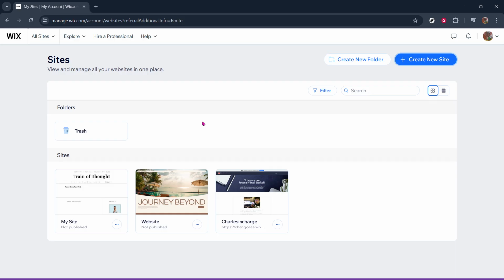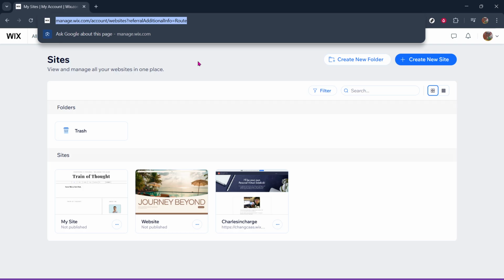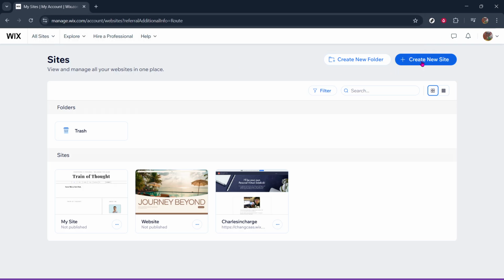Once you're there, log into your account if you haven't already. You'll find yourself directed to the My Sites page where all your current projects are housed. This is your dashboard and a convenient place to manage any site you've created or are working on. Take a moment to familiarize yourself with this area as it'll be your go-to when managing your websites.